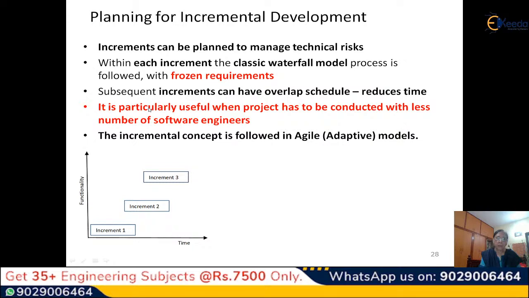And subsequent increments can have overlapping schedules. So you can start increment 2 before you have finished increment 1, because you have done some initial planning. So you can start this one. You can do the detailed design of increment 2 while you are doing the testing and delivery of increment 1. So that will reduce your time. So you can have some advantage of this incremental method like that.